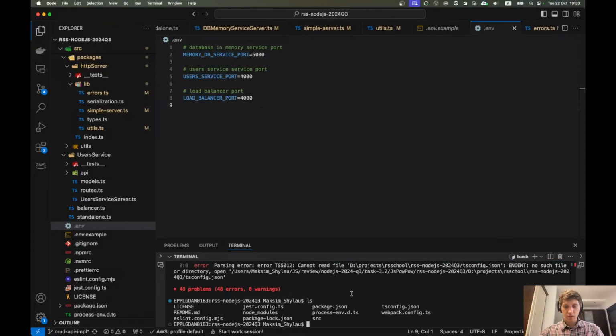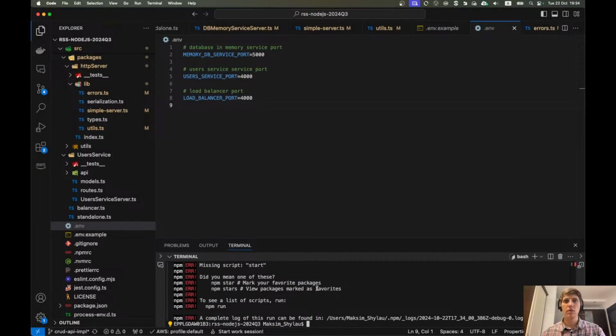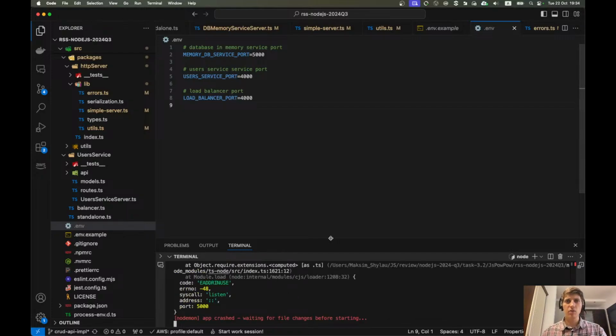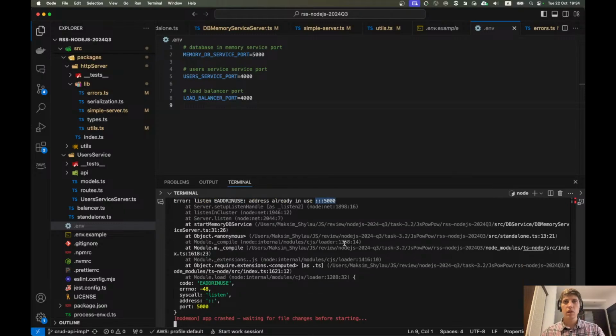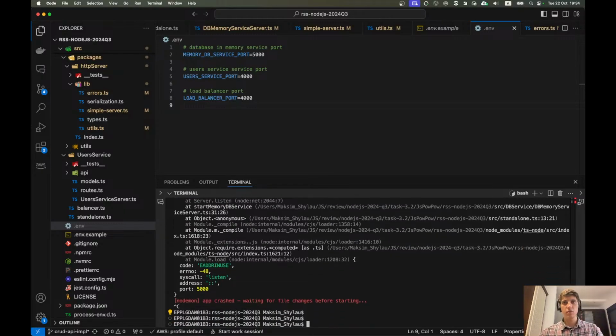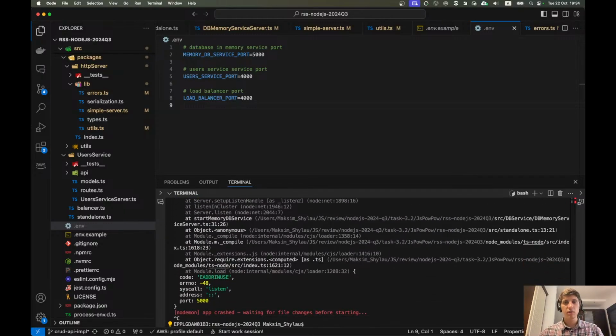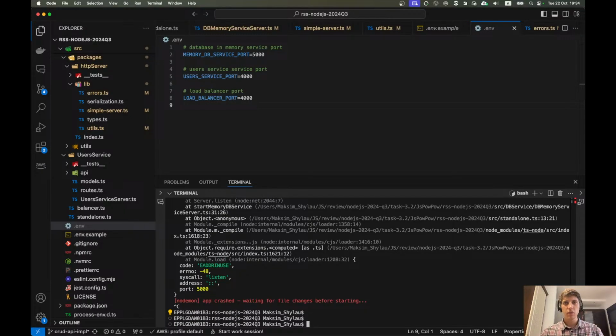Okay, let's try to start our server. npm start. Oh, npm run start. Yeah. By the way, I installed all the dependencies. Okay, we have an address in use error, but I don't really remember what happens on my port.